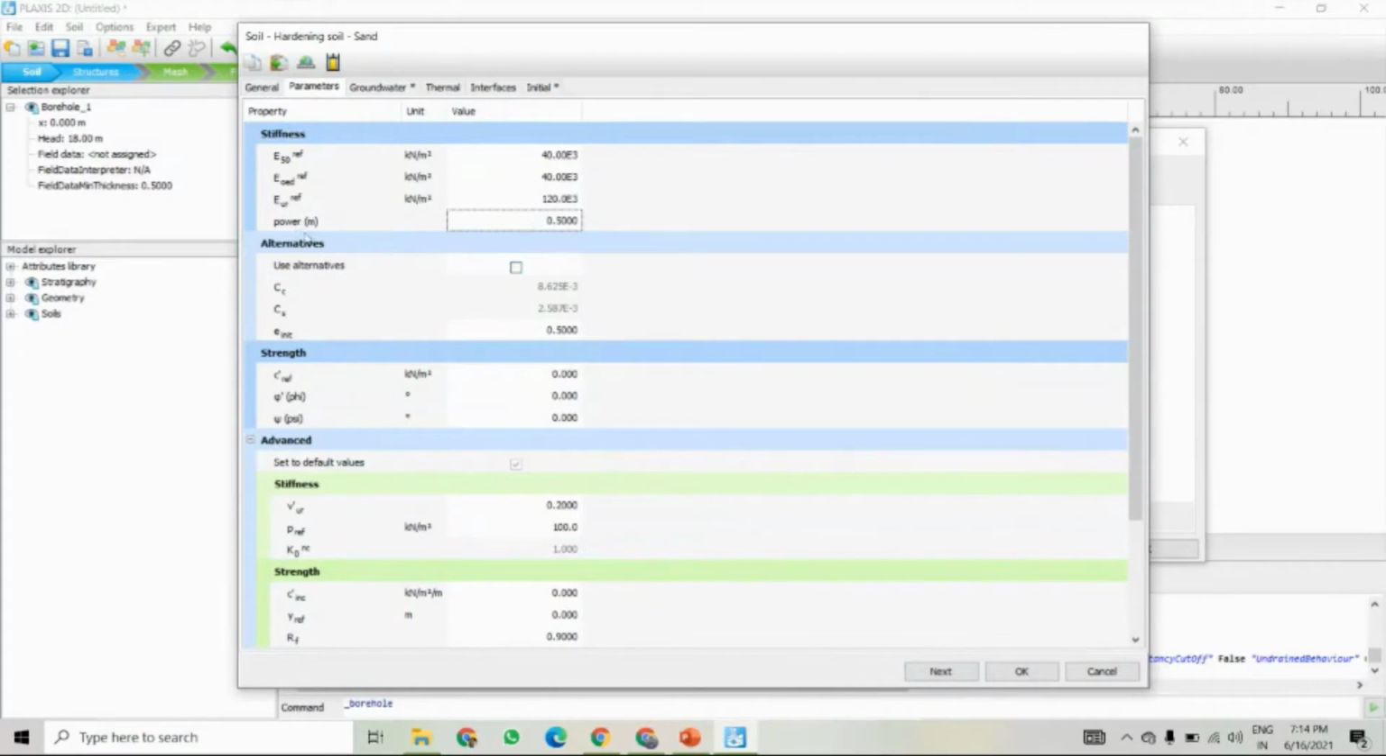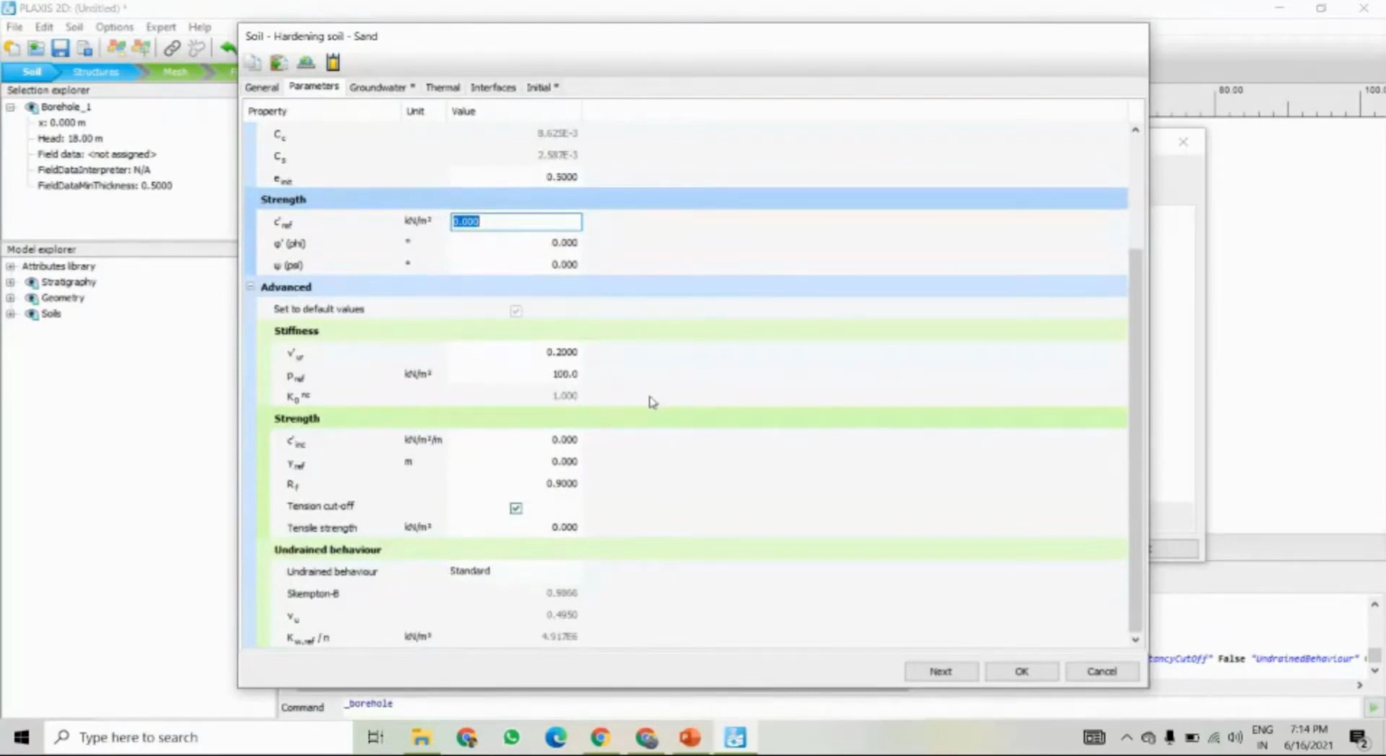This is the m power, which is 0.5, the power of stress level dependency of the stiffness. And other things: c and psi we have to put. So c is 0 for sand. Then phi is 32 and psi is 2. Then stiffness 0.2 here, and then K naught is 0.470.